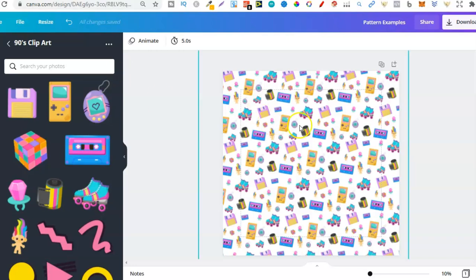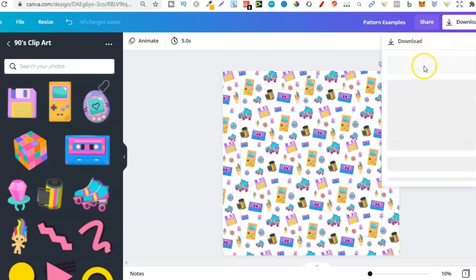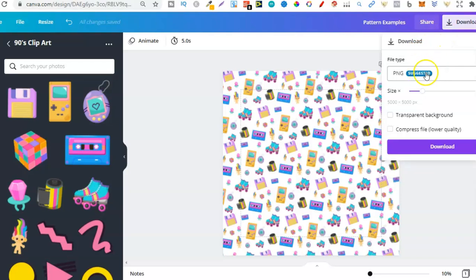Now once I've got this, I'm going to download. So I'm going to go to download, click on PNG, because I want the transparent background. Now this is a pro feature here on Canva. If you don't have the Pro, you can't use this feature. Now why do I like to use this feature? Well, it means that I can change the cover color on the fly.